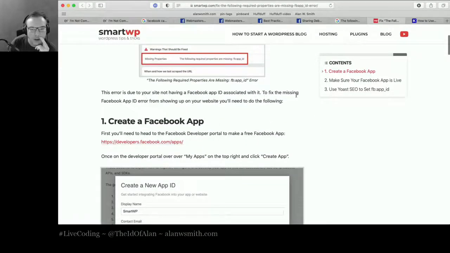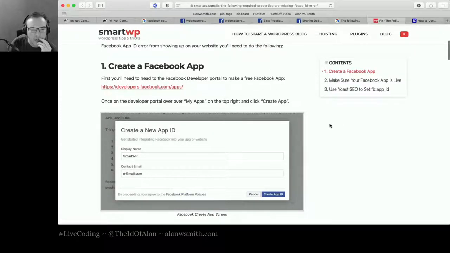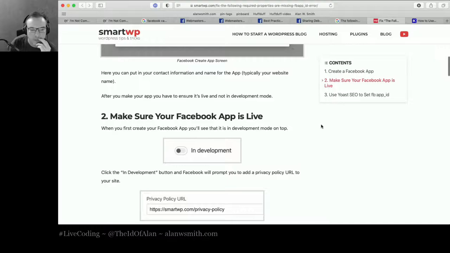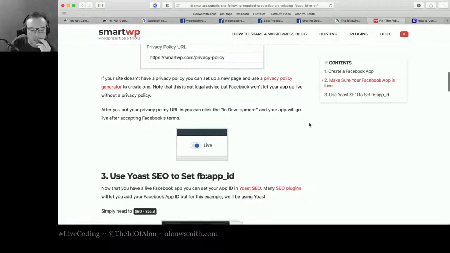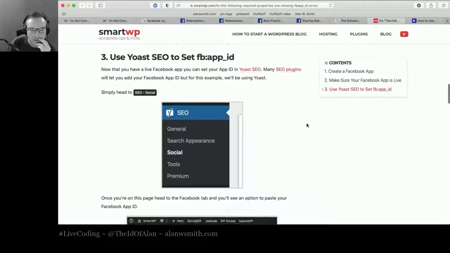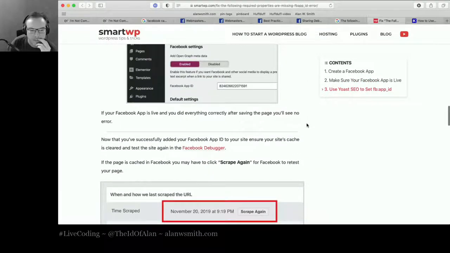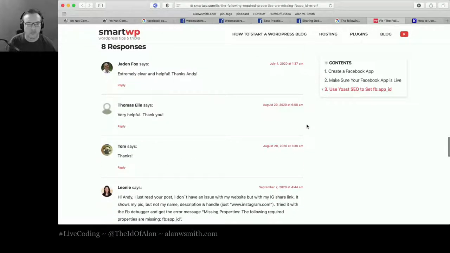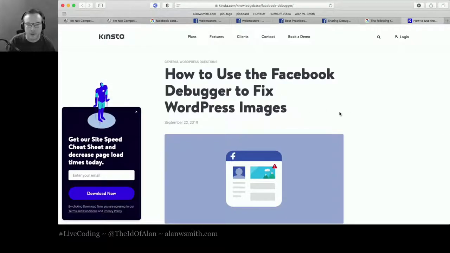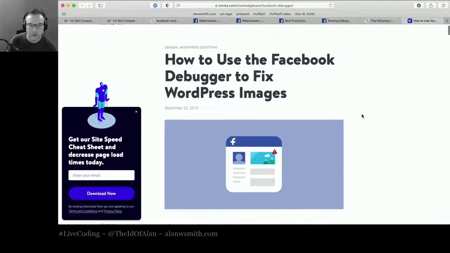Due to not having a Facebook ID, it fixes the error that shows up on your website. You need to create a Facebook app. I don't want to create a Facebook app. Make sure your Facebook app is live. You just assume, yeah, whatever. Facebook's going to pull it down and display the stuff.